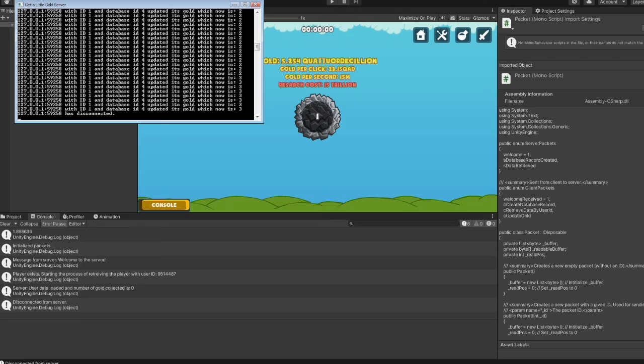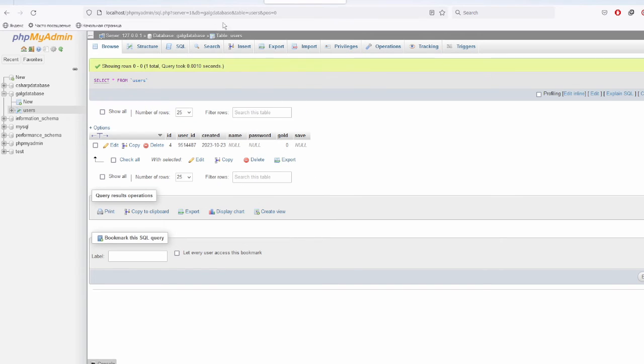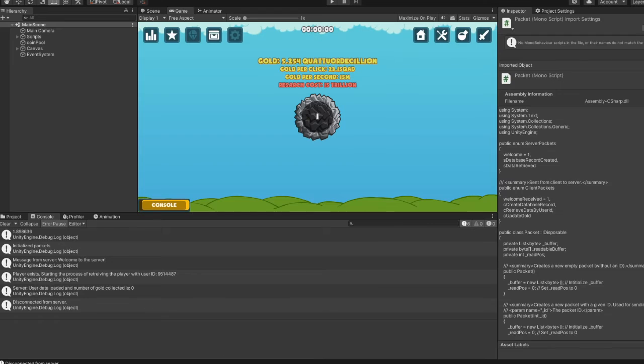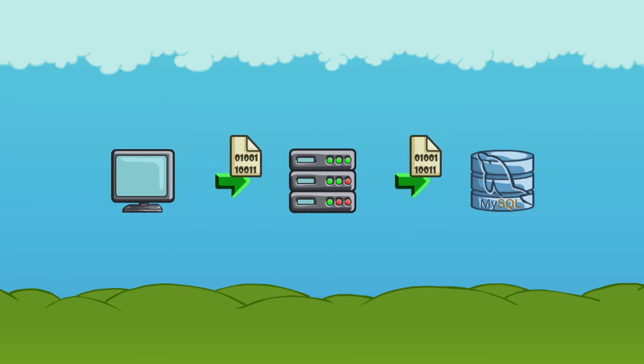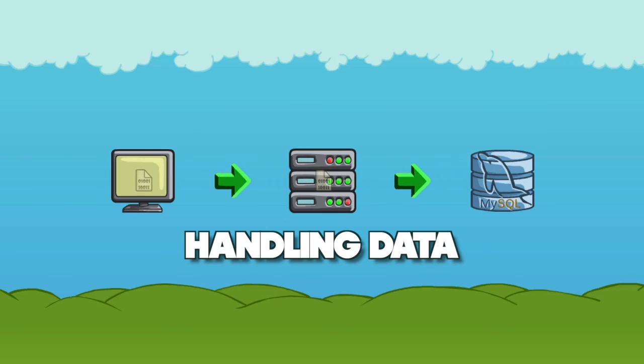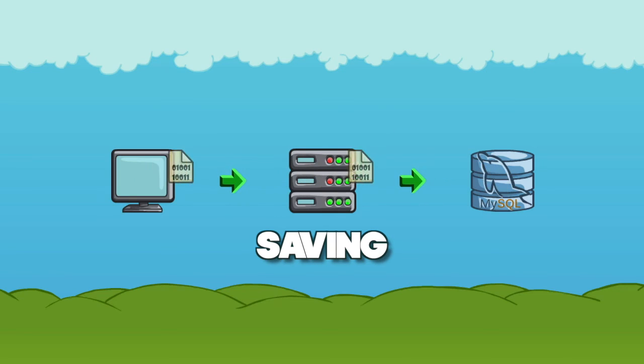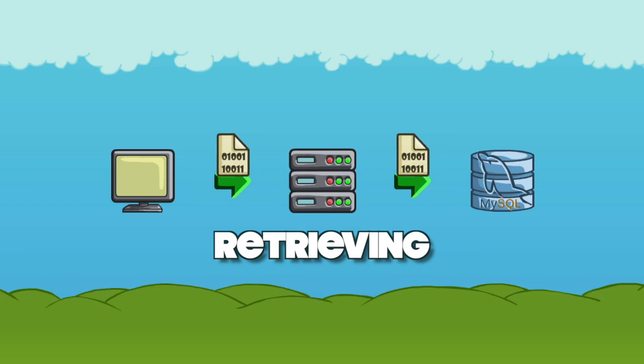And now when we refresh our MySQL database, we see that the number of gold here is three. And when we restart the game again, hopefully the number of gold, as you can see, is 3. So, as you can see, the basic version of the game server is up and running, handling data, saving it to the database when the player exits the game, and retrieving it when the player restarts the game.